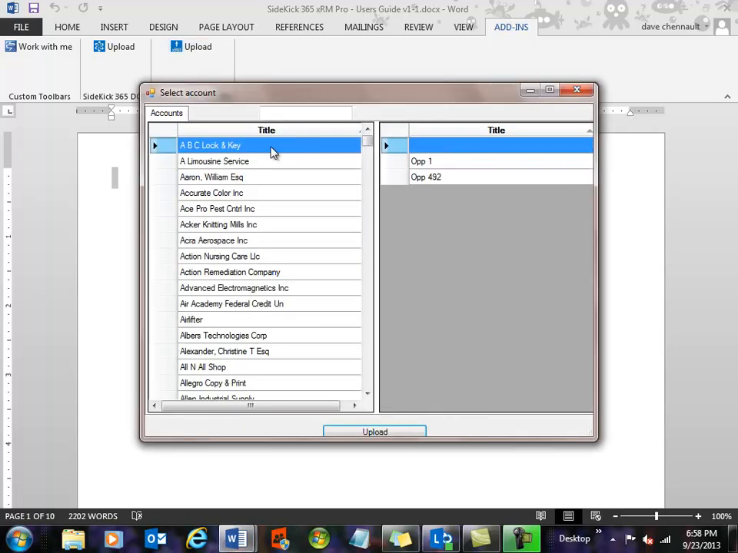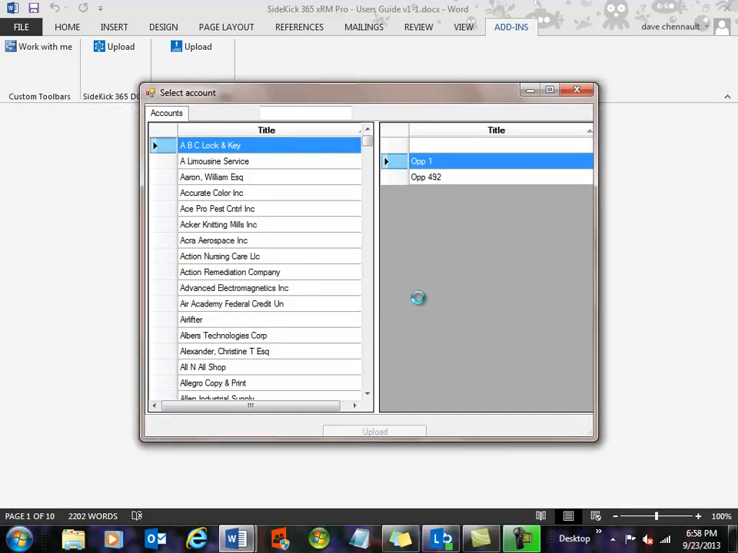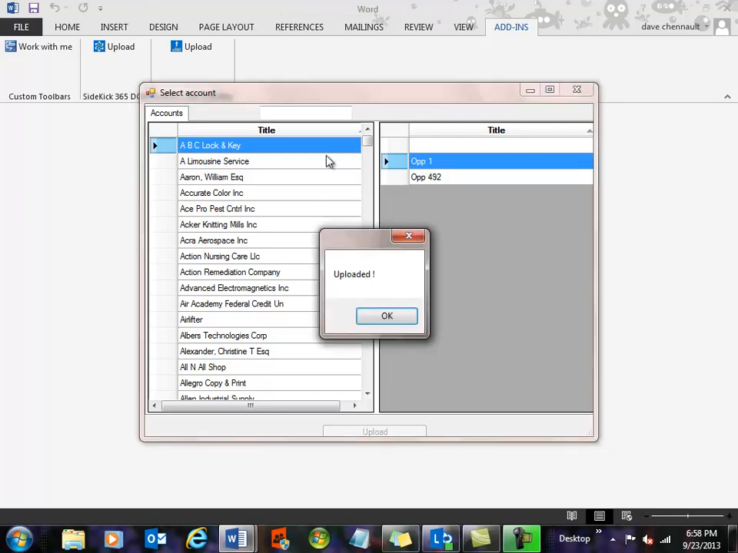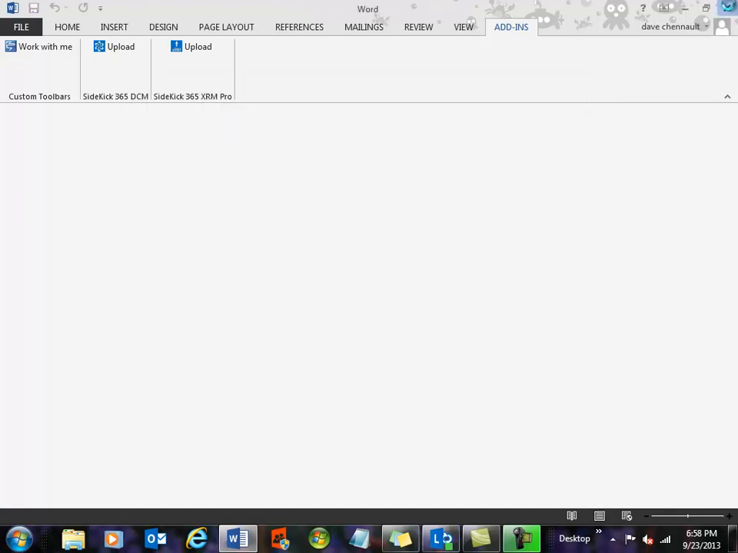Now they were cached, so I'm going to go ahead and stick this in Opportunity 1. And I'll give it a name. It's fine. I like that. And let's just double check. Let's call it a manual. And now I will have uploaded that file right into the Opportunity 1 underneath ABC Lock and Key. It's just that simple. Now let's try the same thing with Outlook.